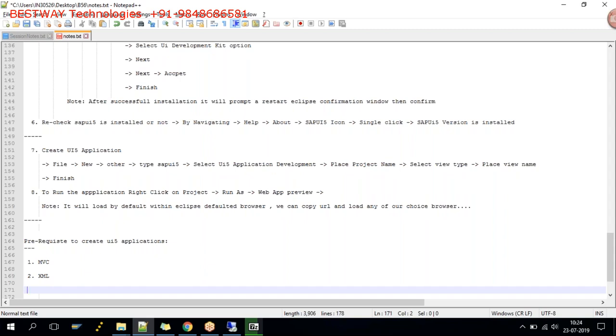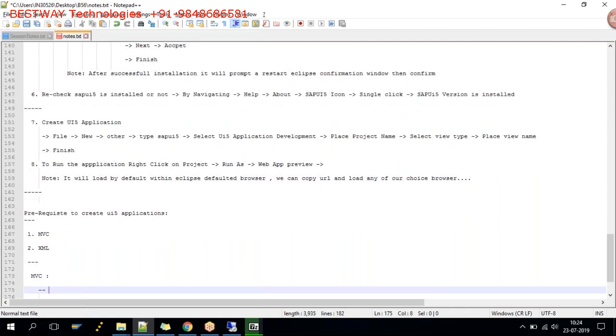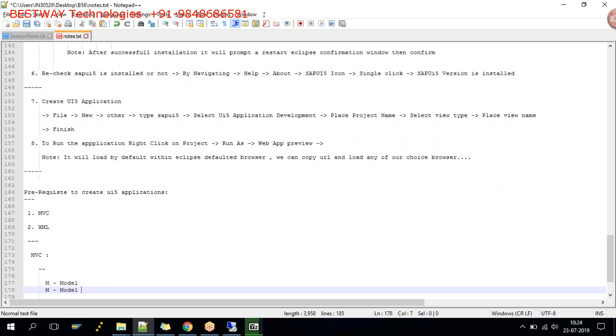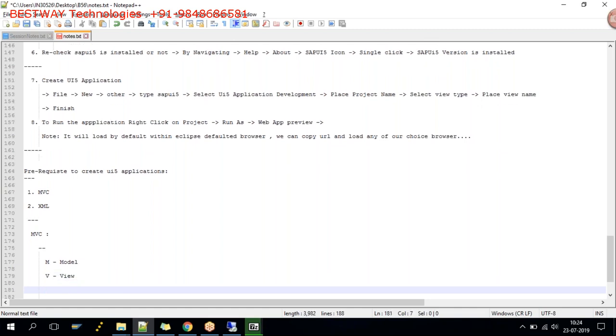For any application, a face is required. That face will be constructed with this knowledge. So today we'll understand what MVC architecture is. MVC stands for model view controller. I hope you come with a background of WebDynpro ABAP, or if you have done Java or .NET, all these development channels extensively use this MVC architecture, model view controller.